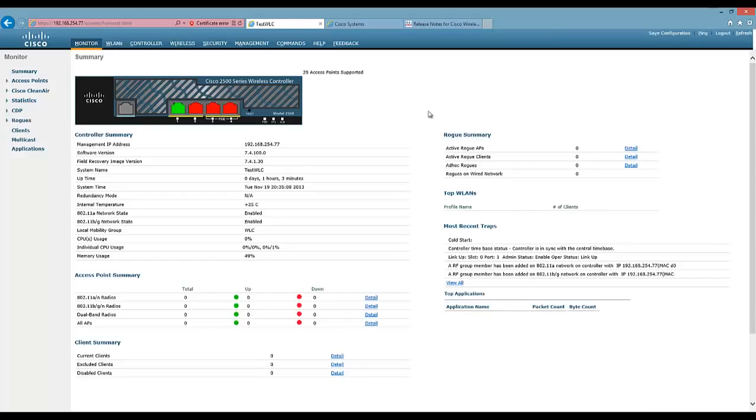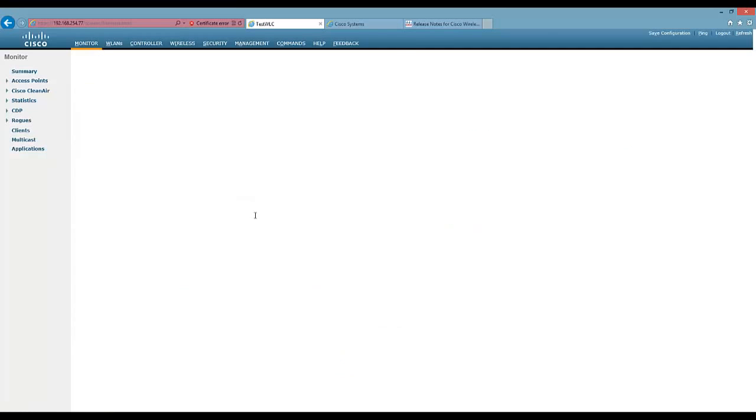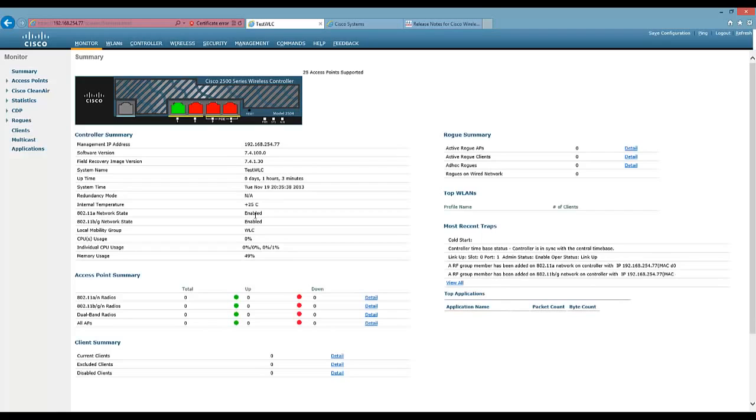What I'm interacting with here, the software image, makes this GUI possible, and all the networking processes that go on, the wireless LANs, all the configuration you do here is to do with the runtime image. The board level image is called the field recovery image version. So you can see here, we've got the main software image, which is the runtime, and then you've got the field recovery image version.